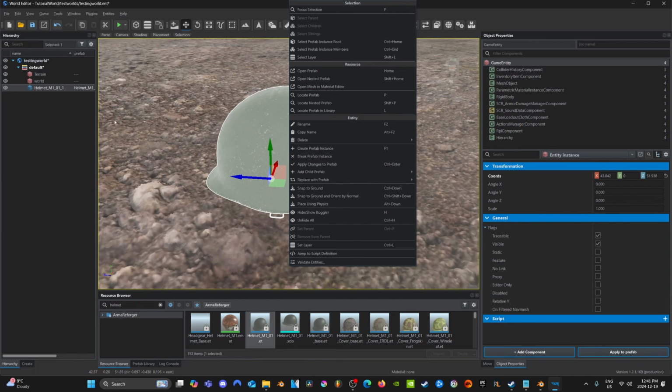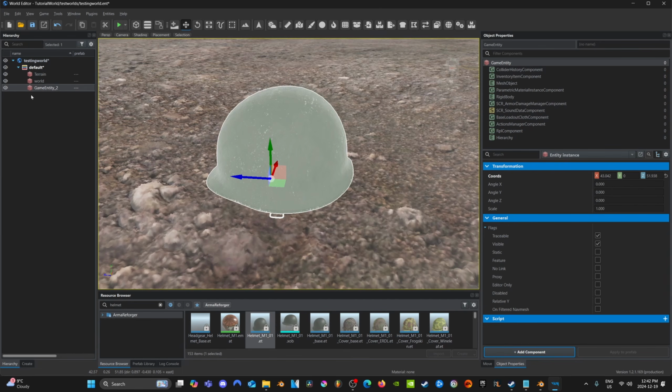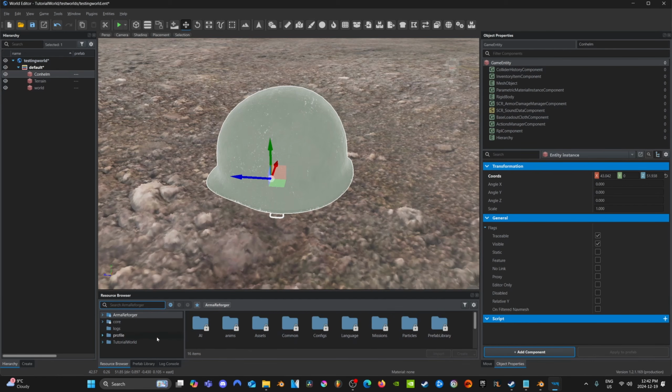And before I click it, look on the left-hand side where it says Helmet M1. It has that blue cube. When I break the prefab instance, it turns red and it tells you it's just a game entity now because it's not saved to anything. What we can do when we have it selected is you can hit F2, or you can right-click it, double-click it, whatever, to get this rename entity option up on your screen. And we're going to call it just Con Helm or something like that. We'll hit OK.